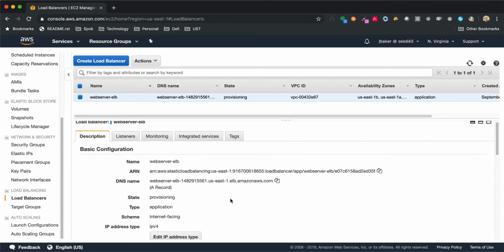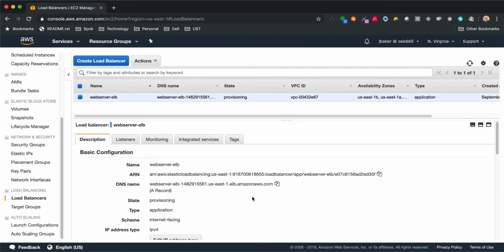Probably the most important attribute to note here is the DNS name. This is the endpoint address for the load balancer. This is really important to note, because you will use this endpoint address to access the load balancer. If you were using the load balancer in your application configuration, this is the endpoint address that you would use for the load balancer.